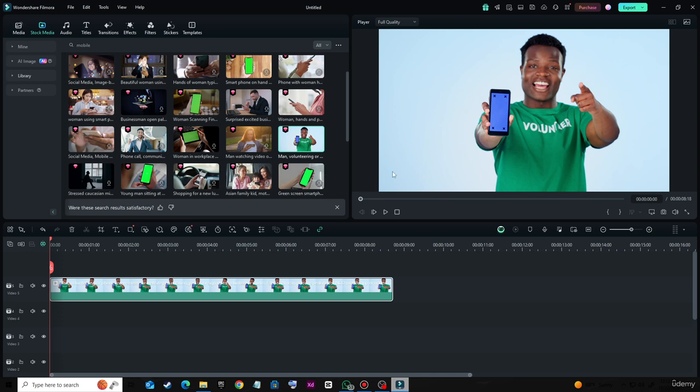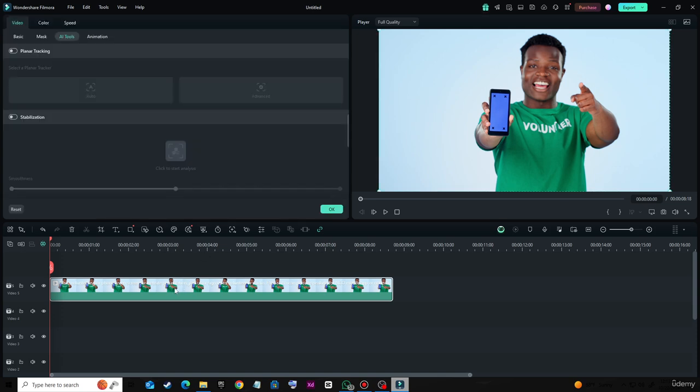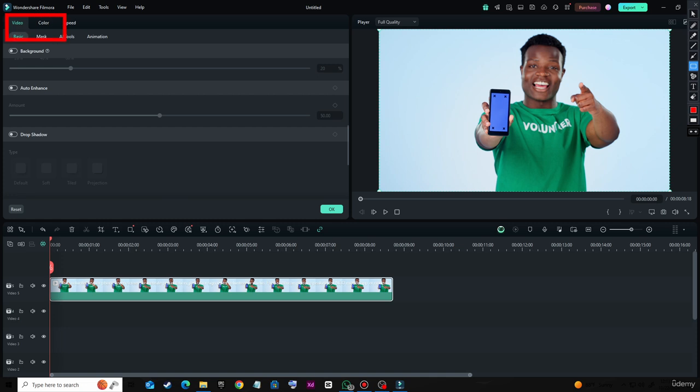For that, you just have to track something. Suppose I have to add an image in this mobile region. For that, I have to track the mobile screen. In order to use this feature, you have to double click on your video, just double click here, and then you will see this tab.